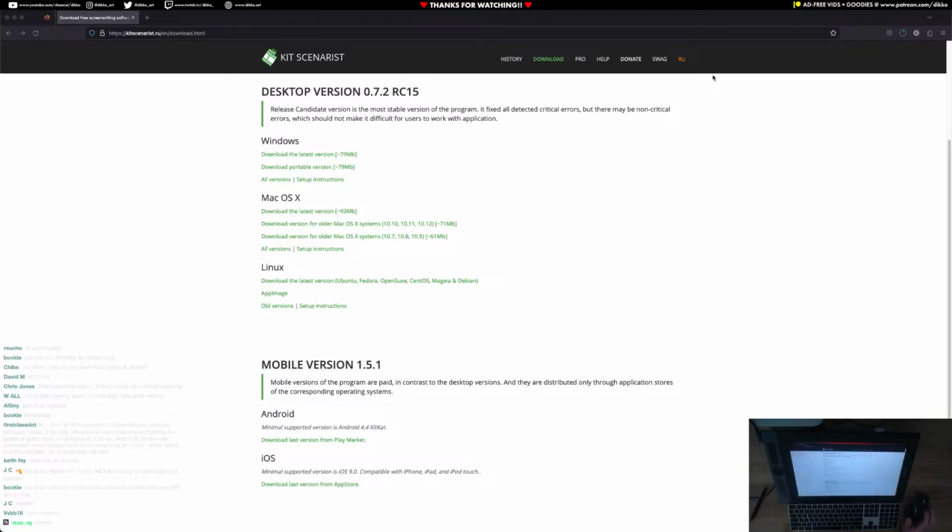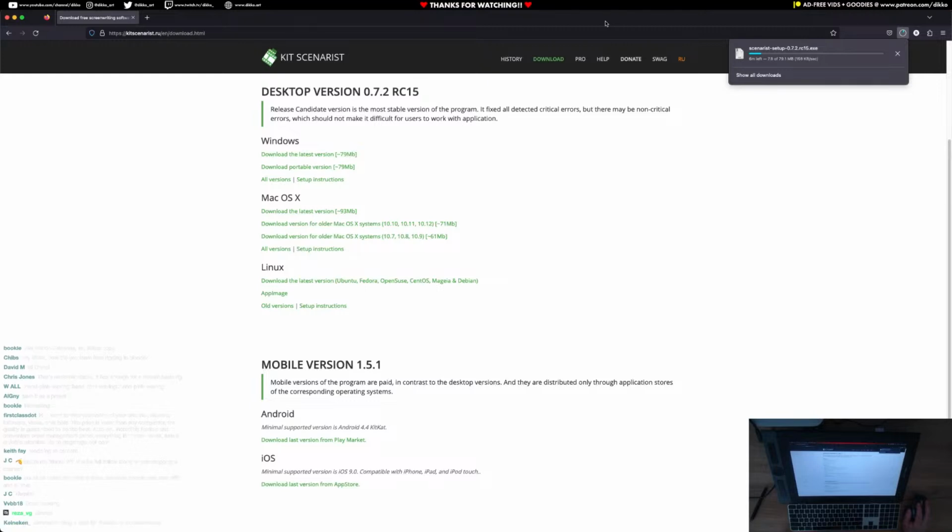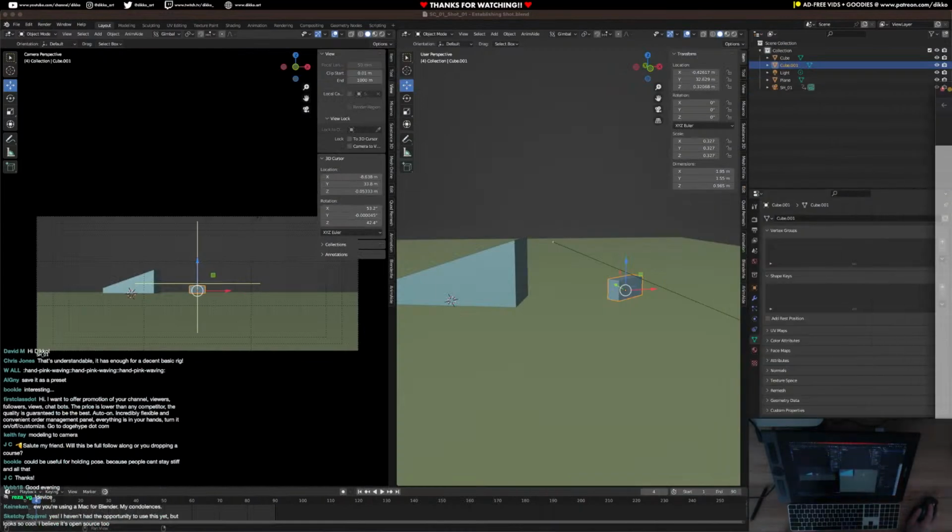Yeah, it's a really good app. It actually supports a lot of the standard formats as well. So I'm going to let that download in the background.